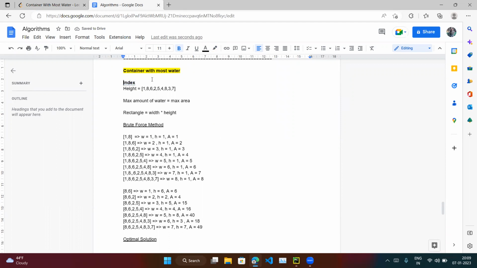So how are we calculating the width? The index is 0, 1, 2, 3, 4, 5, 6, 7, and 8. Let me give some space, one minute. So total there are 8 indexes and 9 elements, right?